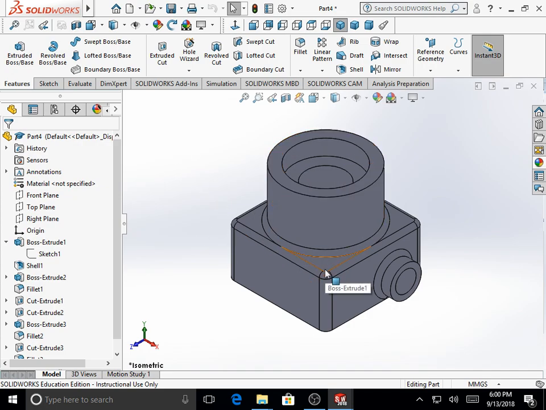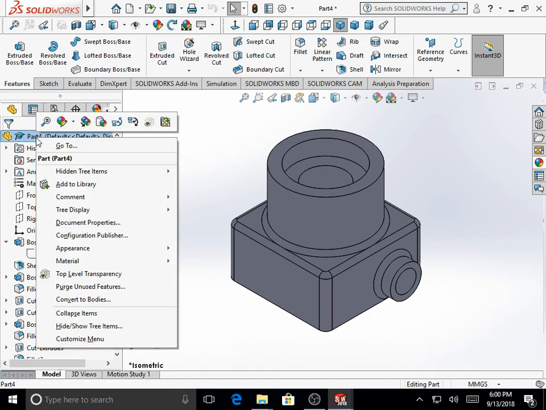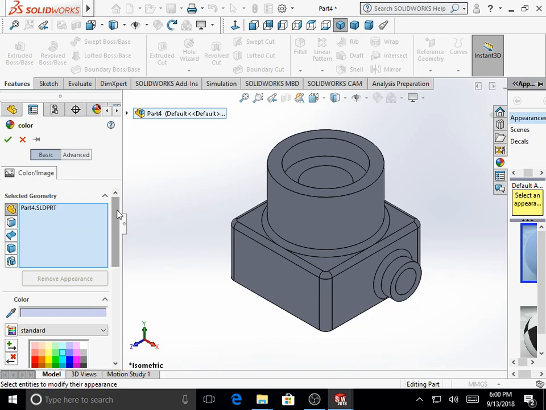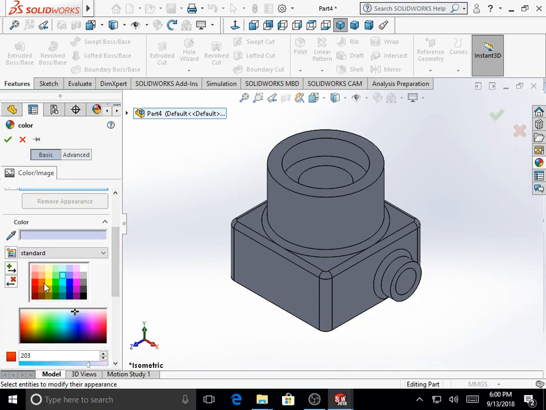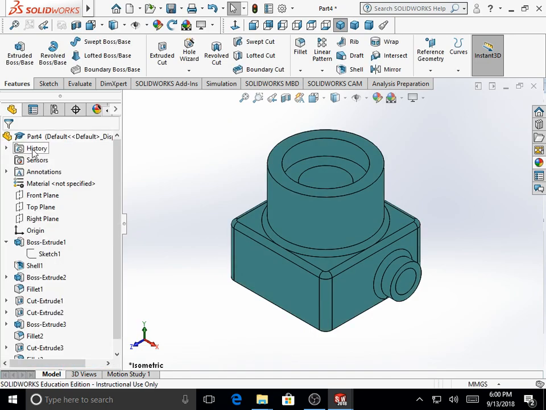You can change the color of the part by clicking on the part name in the feature manager design tree, going over appearance and select appearance. You may pick up a color of your choice. And say OK. You can remove these edges being shown from the ends of the fillet by going over display style, shaded.